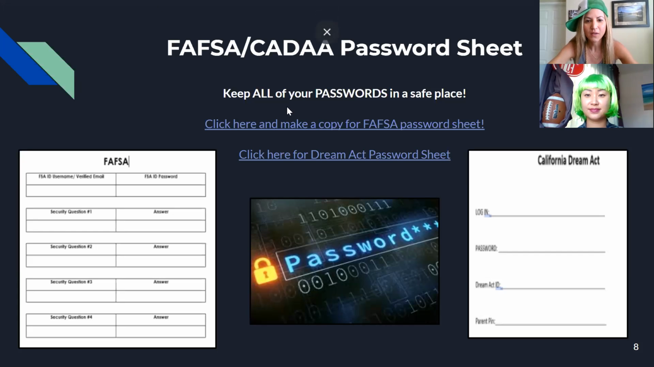What you would do is click on this link and then make a copy, and then you could save it on your computer or print it out so that this will be helpful for you to keep track of everything. Also, a quick heads up, never share your passwords with anyone because this should be confidential information. If you do share your passwords, people can steal your identity. The main thing also is the FAFSA and the California Dream Act open October 1st every year. And you do want to try to submit by March 2nd to qualify for max aid.